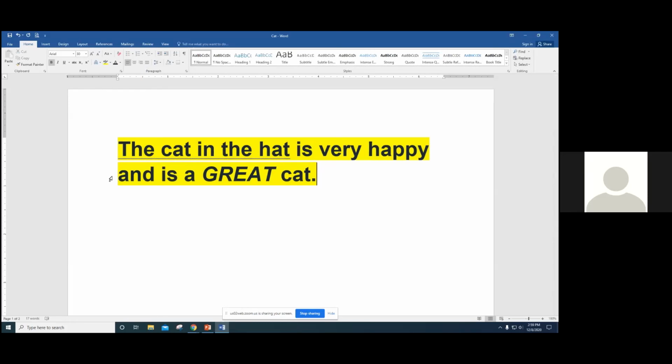Let's see, where am I at here? Yep, I think we've got all that. Are there any questions about editing using that text and font in the font group? I don't see any questions for that.